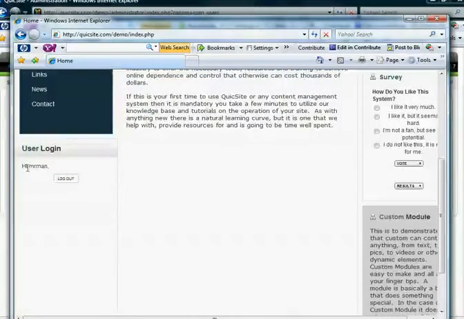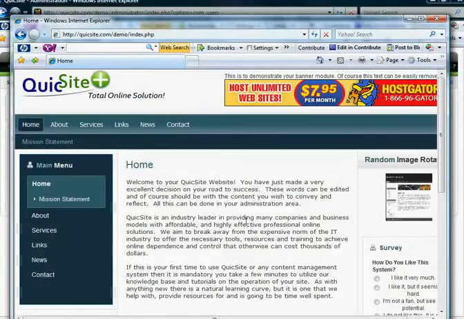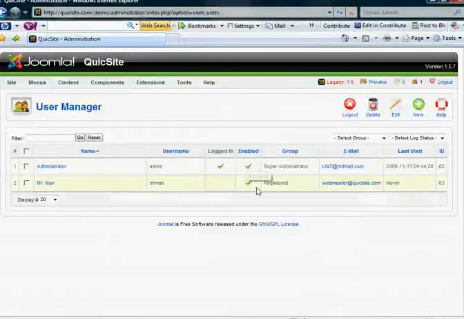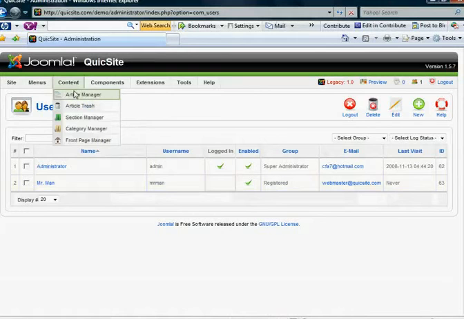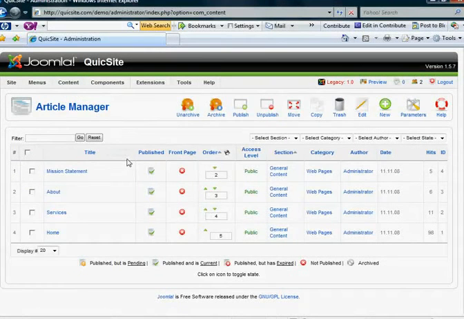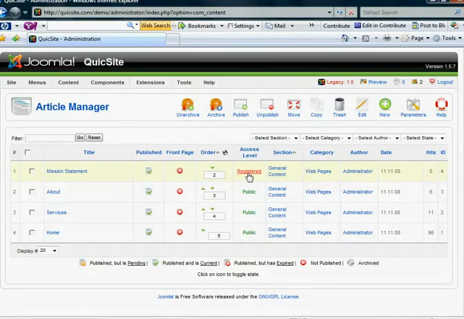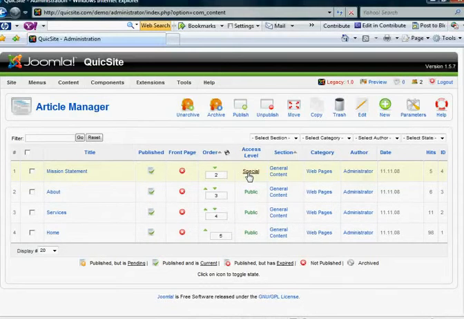And as you see, it says user login, hi Mr. Man, and of course I can log out. Now at the moment I don't have any restricted or registered pages set up, so there's nothing new that I would see. But in essence, that is how a user would log in, and then because his group is registered, any articles access level that you set to registered now cannot be seen by the public but only by that user group. And special is the user group, author, editor, publisher, anything above registered.